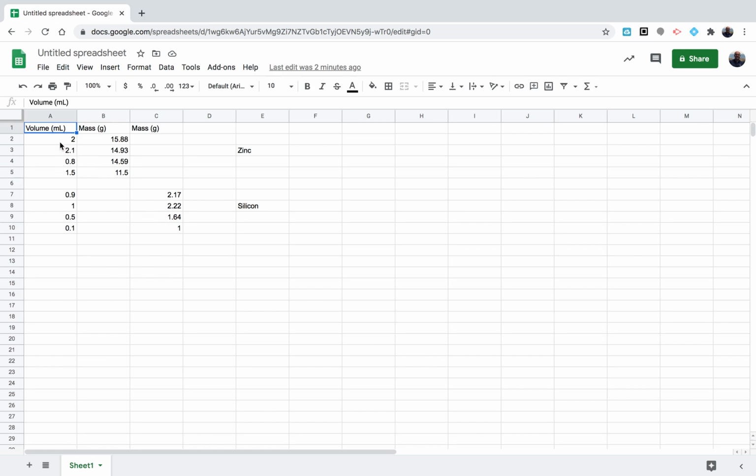And now notice that on column A, I have written down my x-axis. In this case, this is our volume, and now our y-axis is going to be our mass. Now you will notice that for mass, there's a second column for the other mass. That's because this grouping right here is for zinc, and this grouping right here is for silicon. So there's a separation.